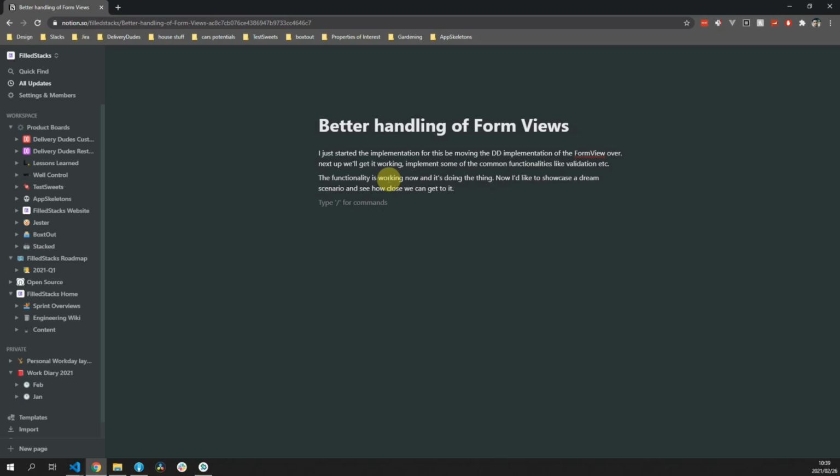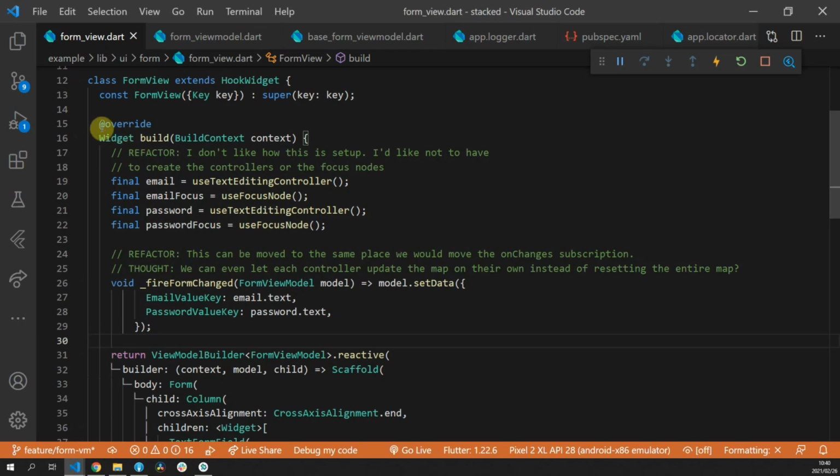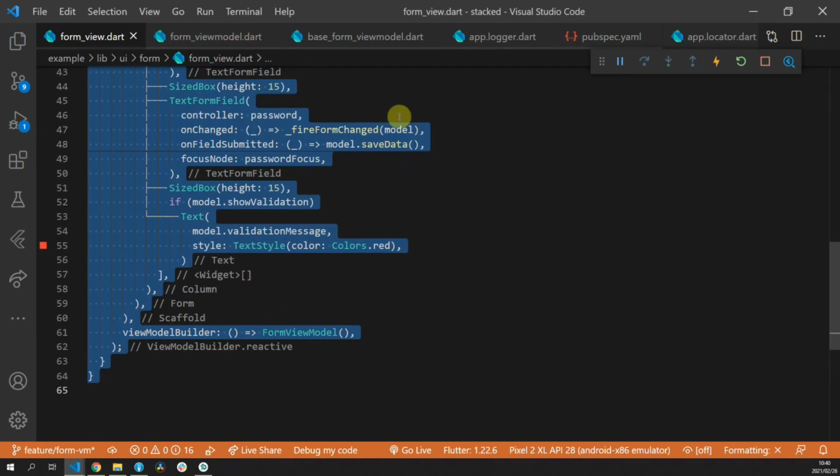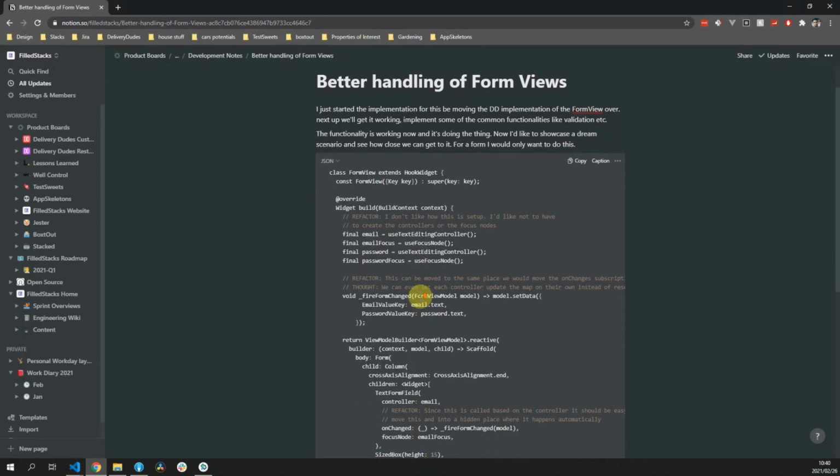Now that the functionality is working, what I usually do is I write pseudocode or the exact code to replicate my dream scenario in terms of how I would like the code to look for this functionality. So I'll just copy this view out and put it in my Notion document. Then I'll just go through and remove some of the things that I don't want to see in this view.